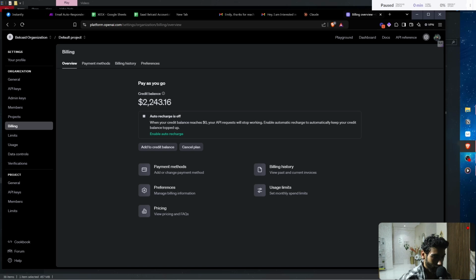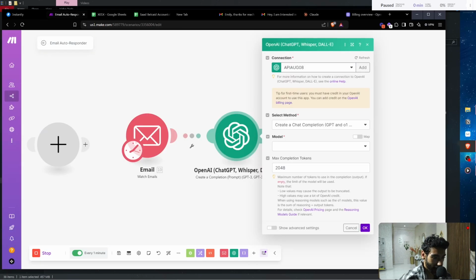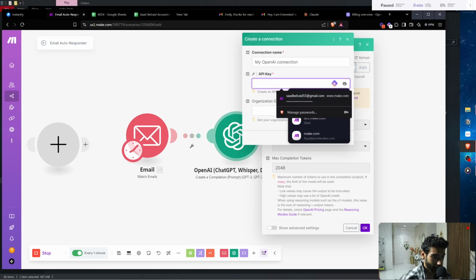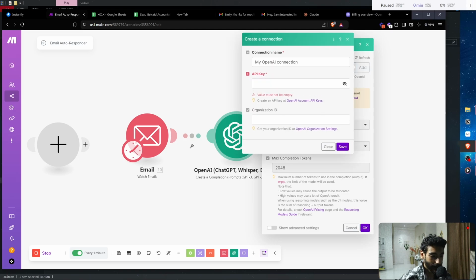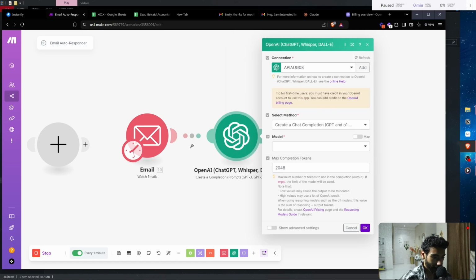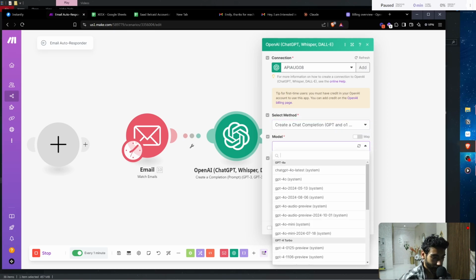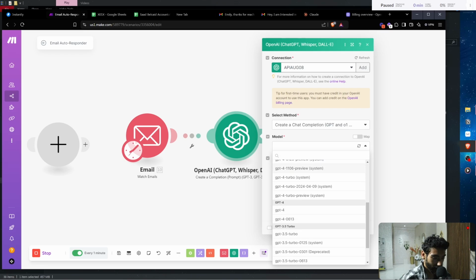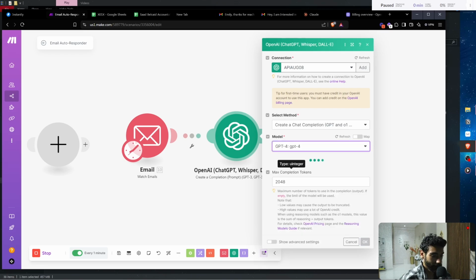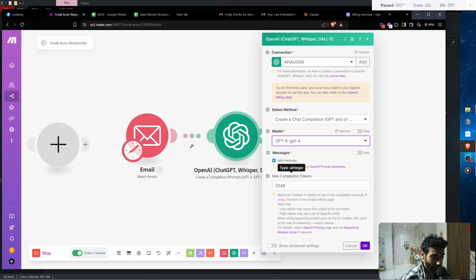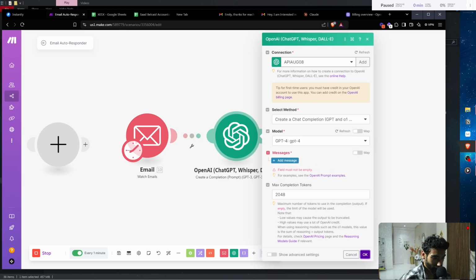Awesome. So once you do that, copy the API key, and then go back to your email responder and click add. And then just paste in the API key. You don't need to add the organization ID. Just paste that in here, click save. Okay, and then for the search method, look for create a chat completion. And then for model, let's just use GPT-4, which is the smartest. So now let's click on OK first.